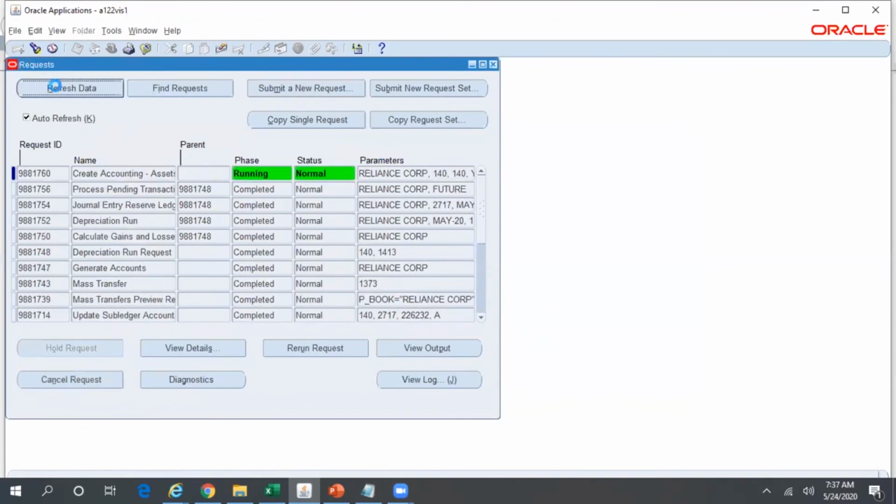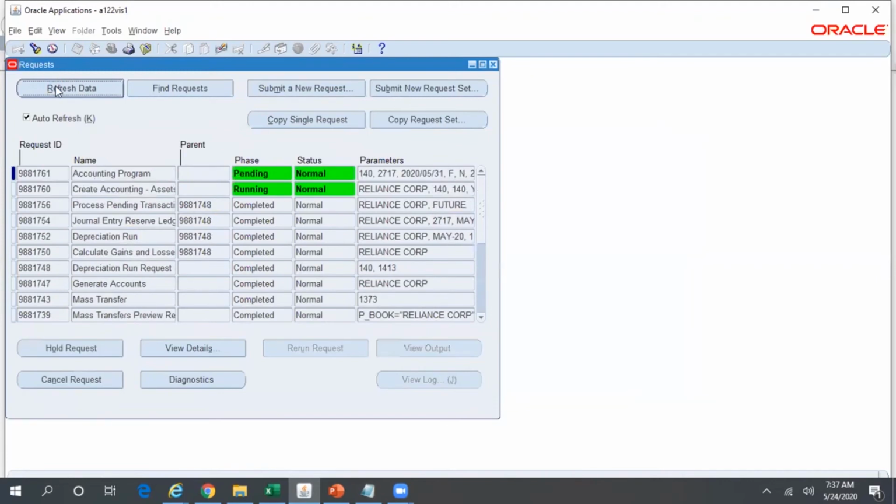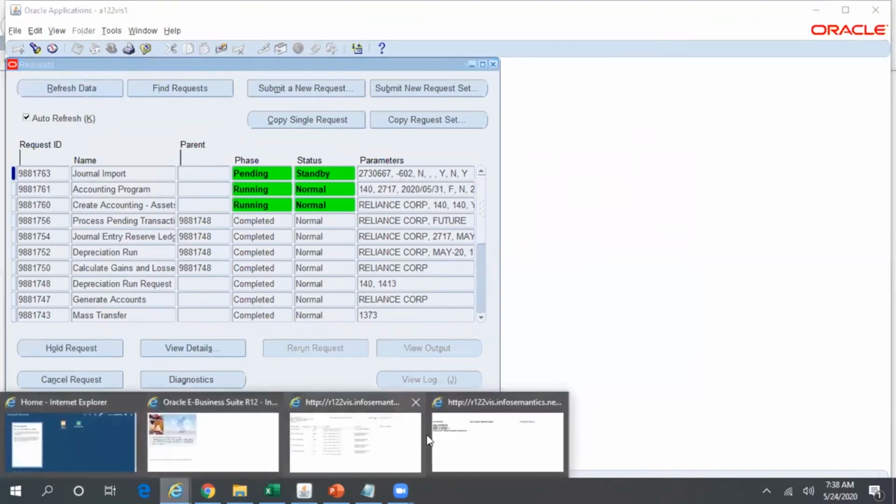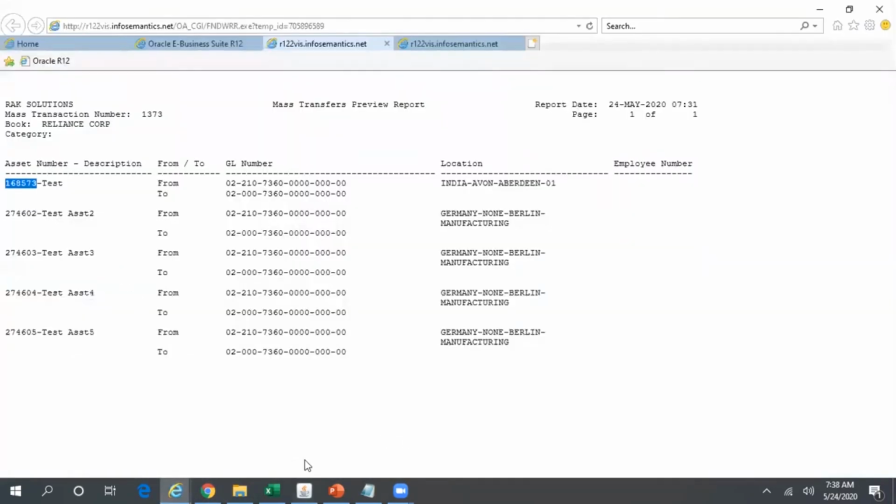Now in the output of the create accounting, you should be able to see the new depreciation expense account. So in the journal entry, your depreciation expense account will be debited, and your depreciation reserve, or your accumulated depreciation reserve, will be credited. And this is your asset number. Okay, let me copy this.